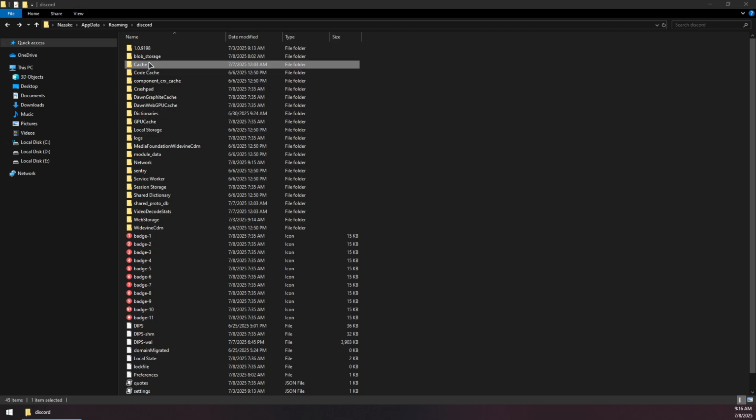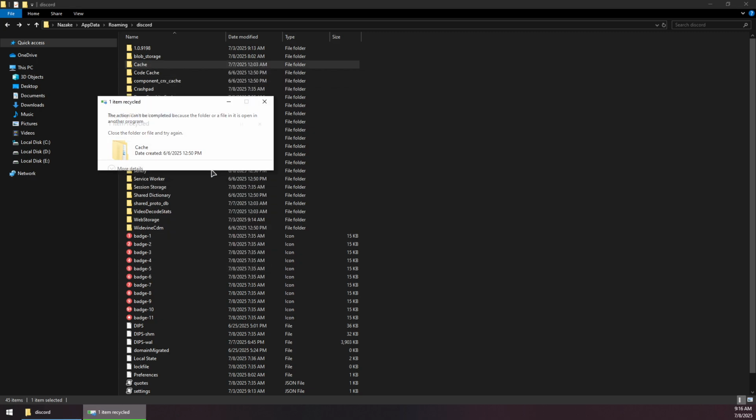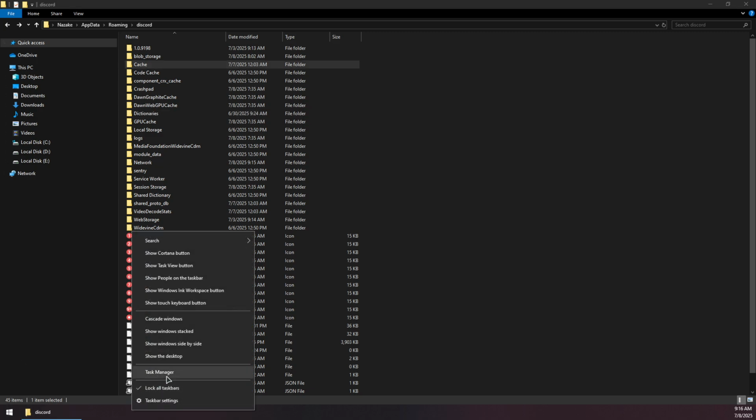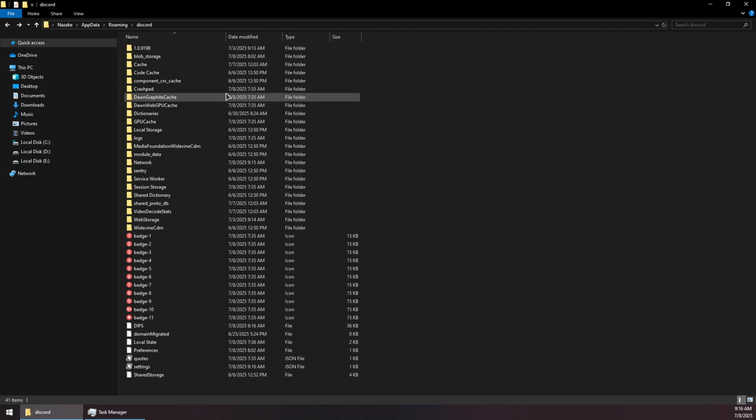Now you want to right click and delete the cache folder right here. And if you can't delete the cache folder, that means Discord is already running. So you want to open up your task manager and look for Discord and right click on end task on it. Now you can try to delete these two folders, the cache and the code cache.